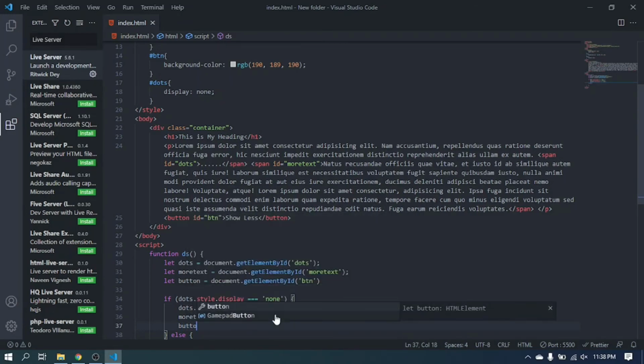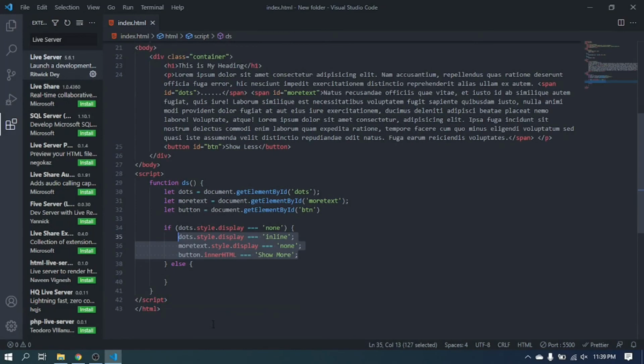So for that we will go to the button variable.innerHTML, and give it show more, and in the else, the opposite of this. So I'll just paste it here, and change inline, none to inline, and show more to show less. So now let's go to our Chrome.